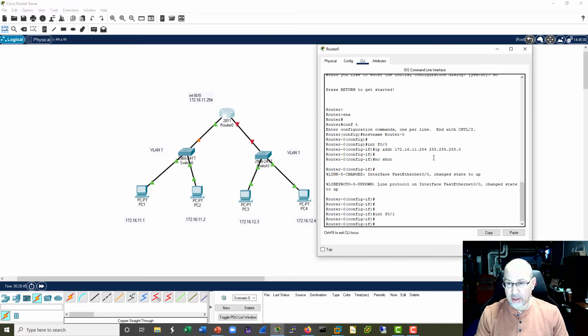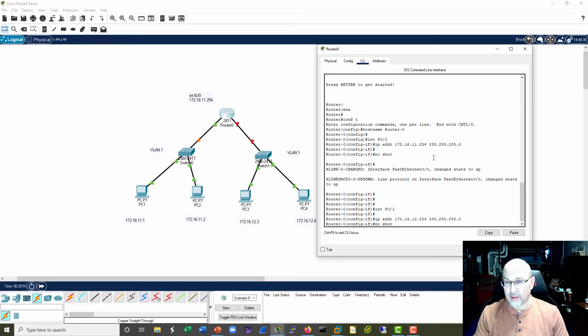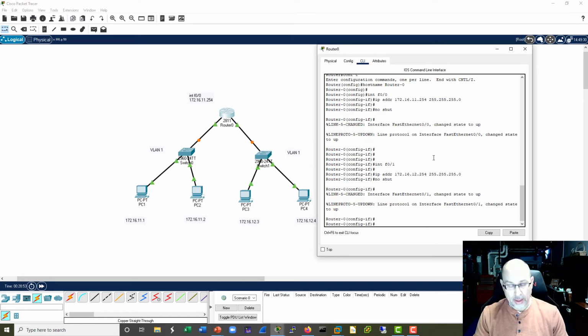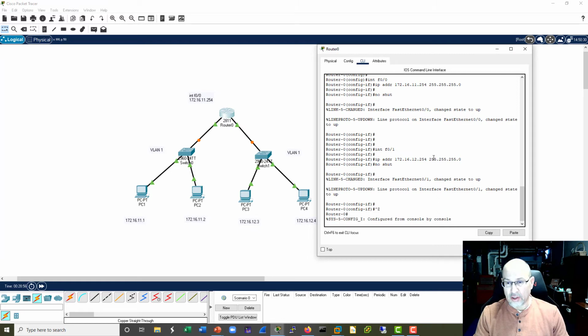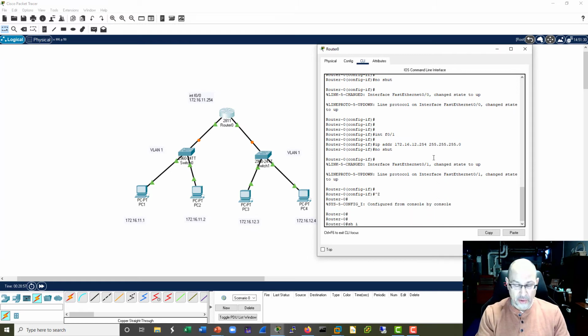You don't have to navigate up to get that. This is 12. And of course we'll do the no shuts here too. Now the minute I do that, as you can see, the interfaces are trying to come up. And I'll do a show IP route.